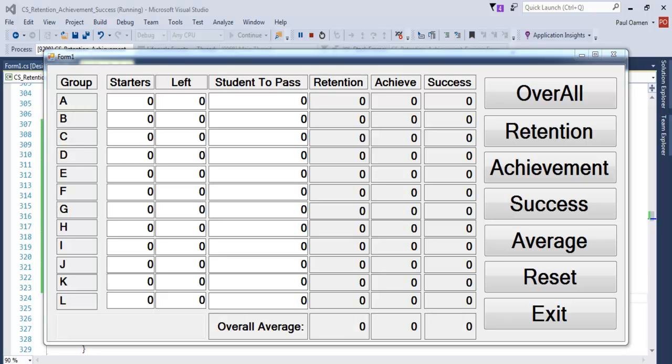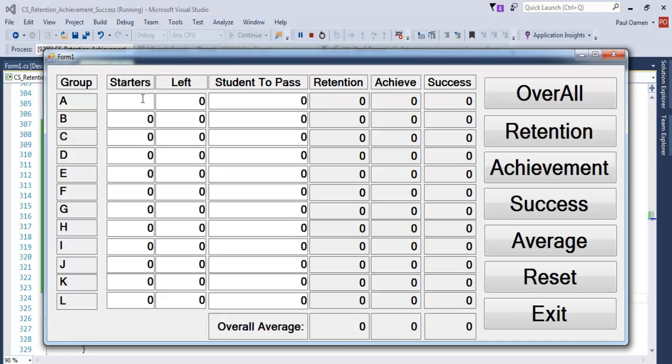Hi, this tutorial is academic retention, achievement and success rate developed using C#. Now let me show you guys how it works. If I click on this cell right there and I leave, you see the 0 comes back, but if I click on it and enter data in it, that is supposed to be the numbers of students that start the course. So let's populate this column.